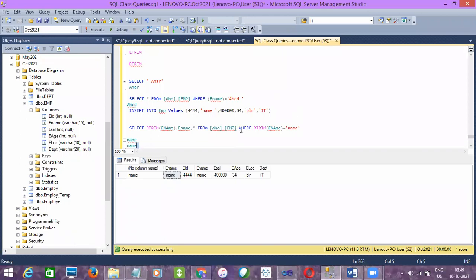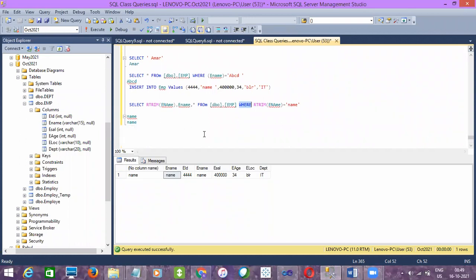But here, working with the where clause, I'll see on it. Okay, it should not retrieve, but see. So that's the difference between ltrim and rtrim. And then there is one more function called len, which is length. It will retrieve the length of the string value.